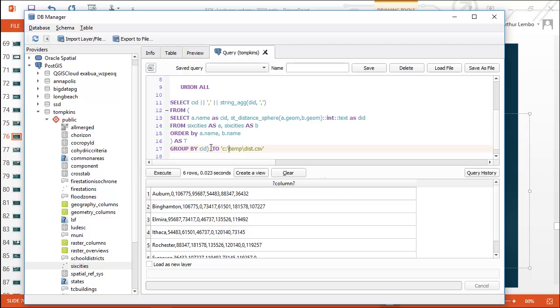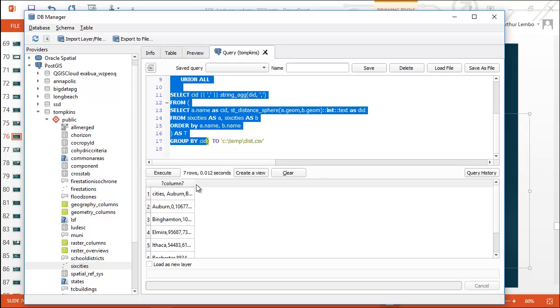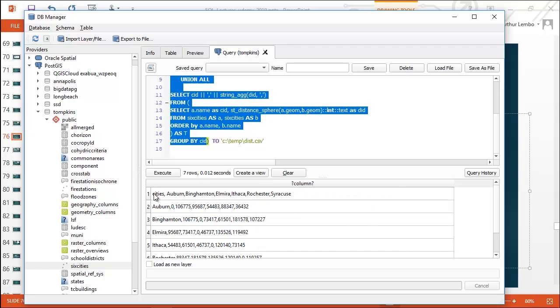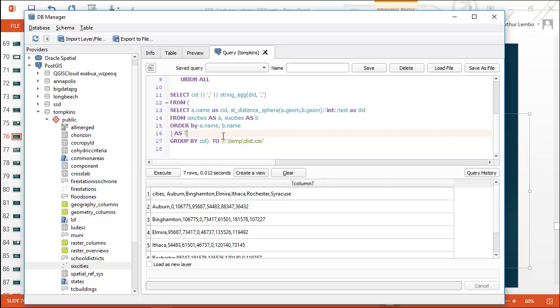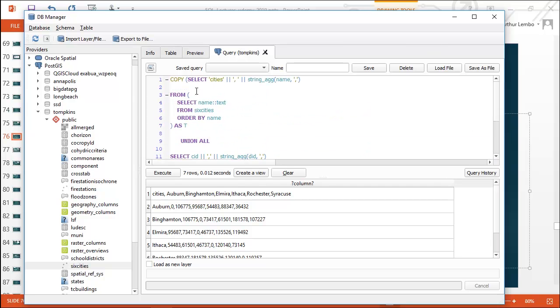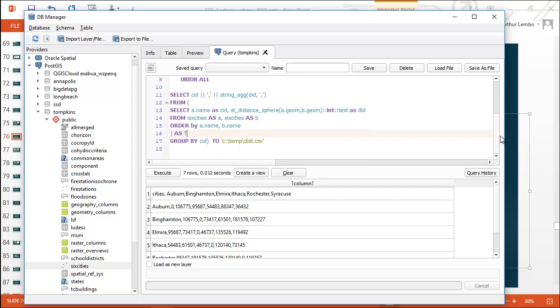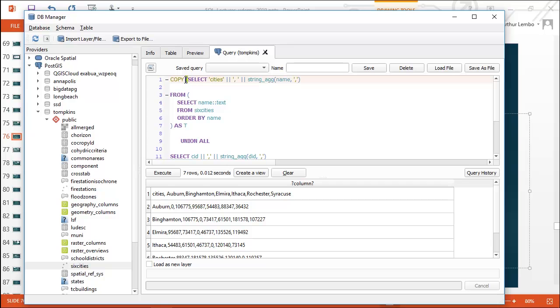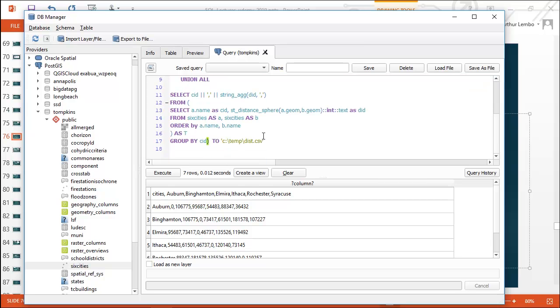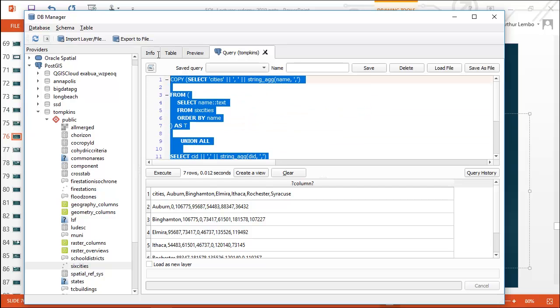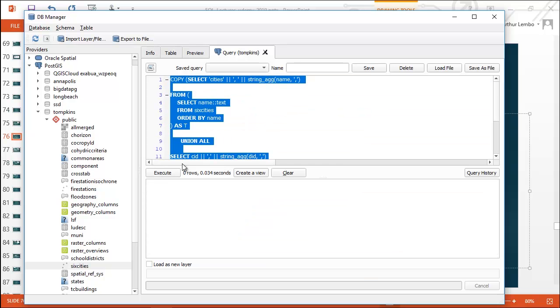So let's run both of these now. If I run this, now you can see I've got this comma-separated column along the top: Auburn, Binghamton, Elmira, Ithaca, Rochester, Syracuse, and then I've also got Auburn, Binghamton, Elmira, Ithaca, Rochester, Syracuse, and you can see the diagonals beginning to form. Now the next thing I'm doing is I'm going to create a new file, and I'm going to actually export that. So this query, I'm going to say copy this whole thing to c:temp.dist.csv. So we'll execute that, and that's done.